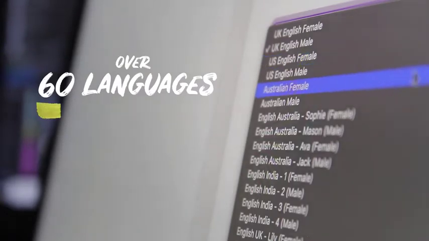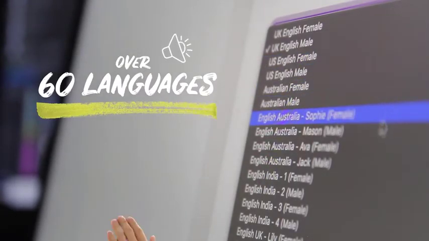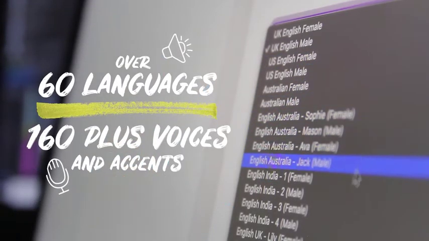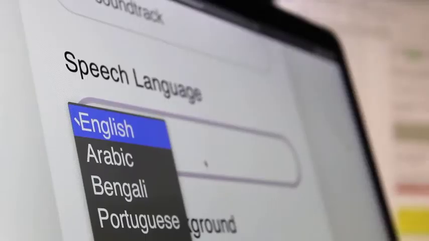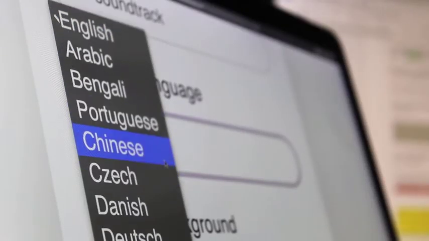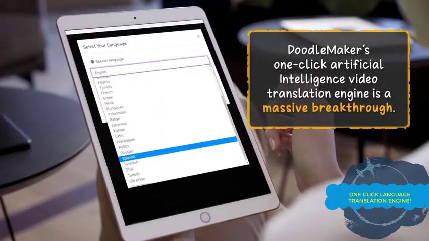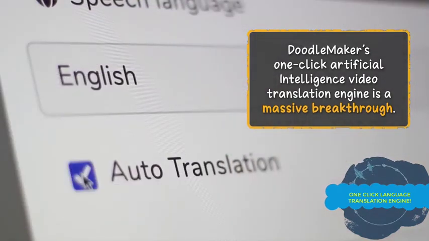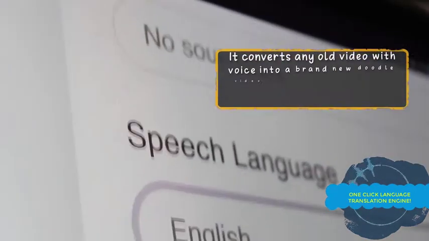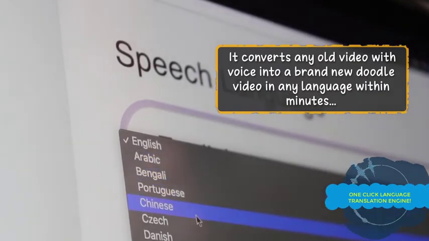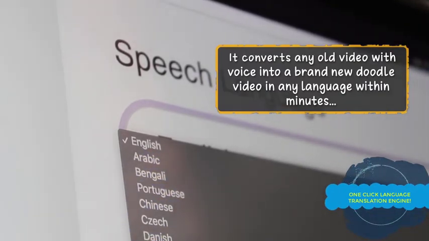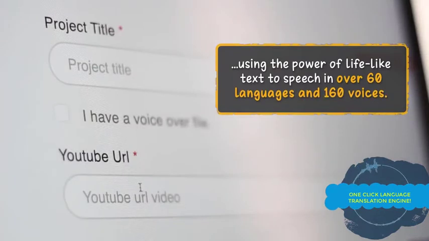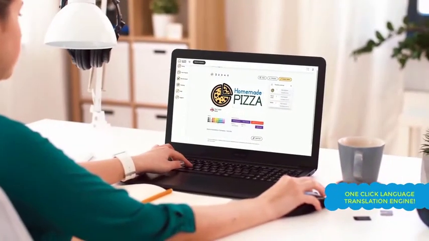With our award-winning text-to-speech engine, you can create unlimited captivating doodle videos in over 60 plus languages that includes 160 male and female voices, and you have no limits in the usage of our text-to-speech engine ever. And to take your video creation to the next level, you can use Doodle Maker's one-click artificial intelligence video translation engine, which converts any video, including your existing Doodle Maker projects, into another language automatically, so you can reach international audiences without needing any creativity.